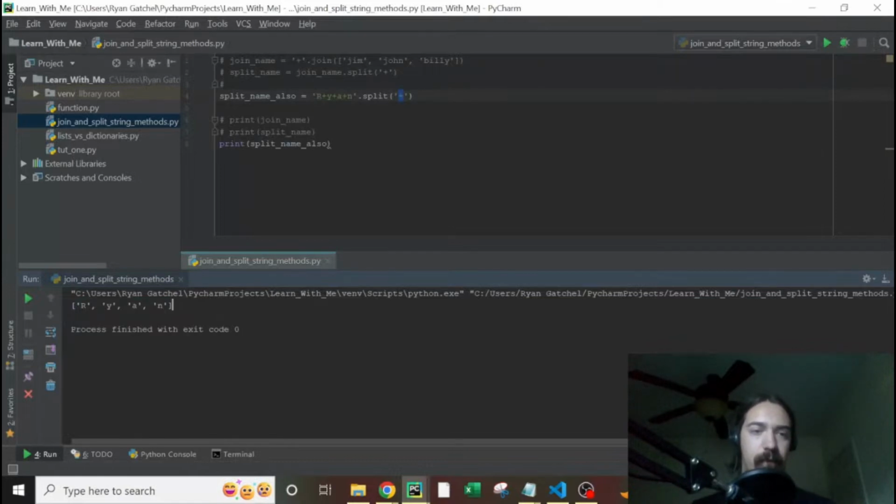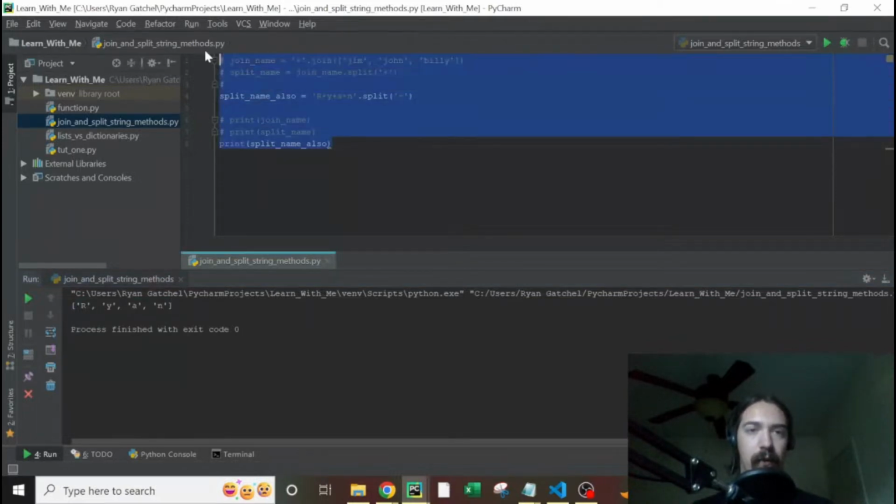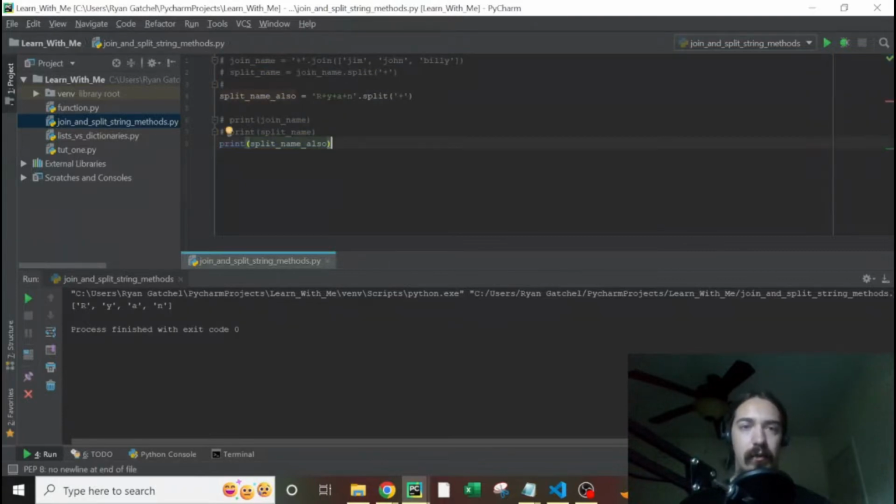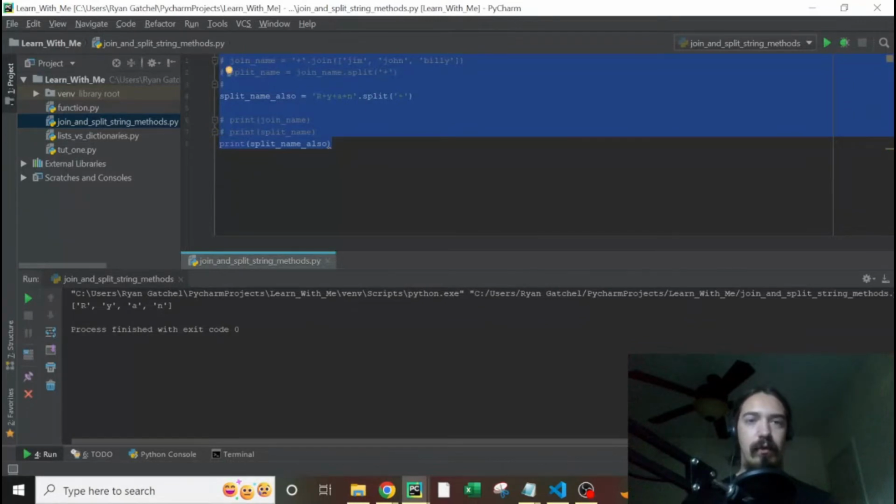So that's it for these two methods here, which are pretty common in most programming languages, and they're good to know, and there's a lot you can do with them.